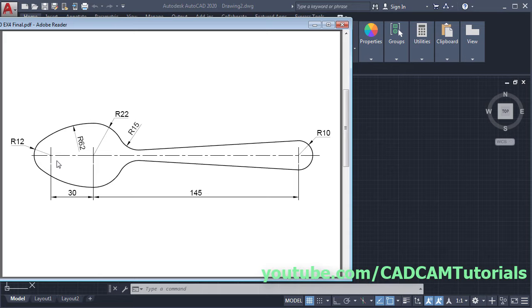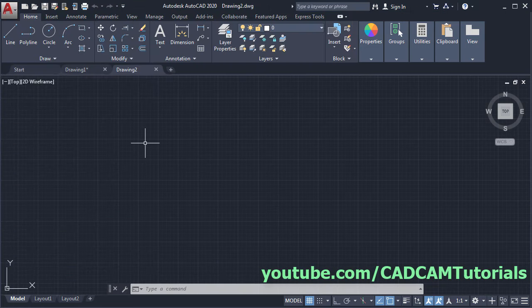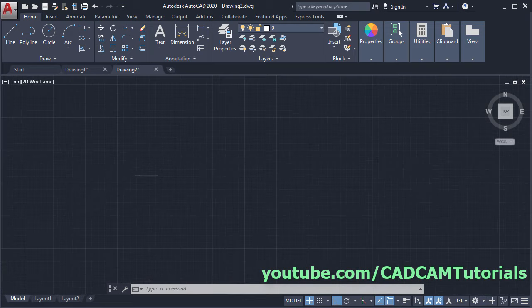So in this drawing, at first we will create this line of 30 length and 145 length. Click on line. Click first point. Make ortho on. Take your cursor away. Give the length of 30. Enter. Then give the length of 145. Enter and enter. Then zoom it.